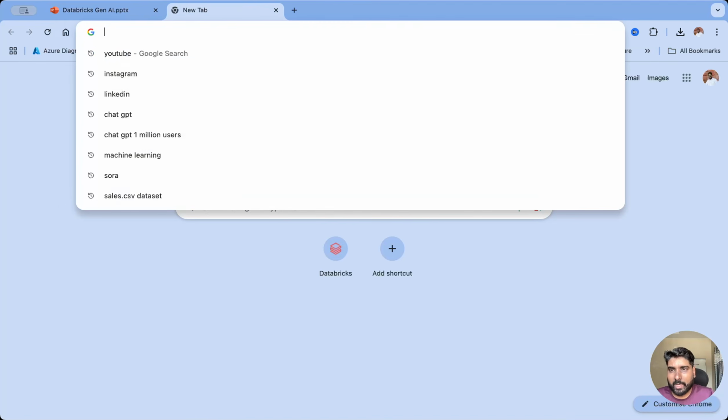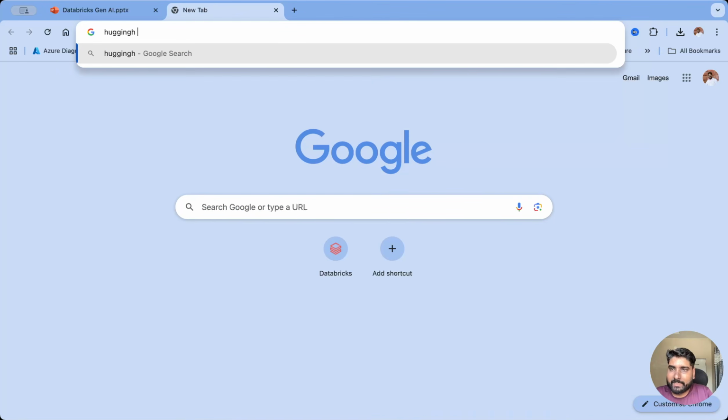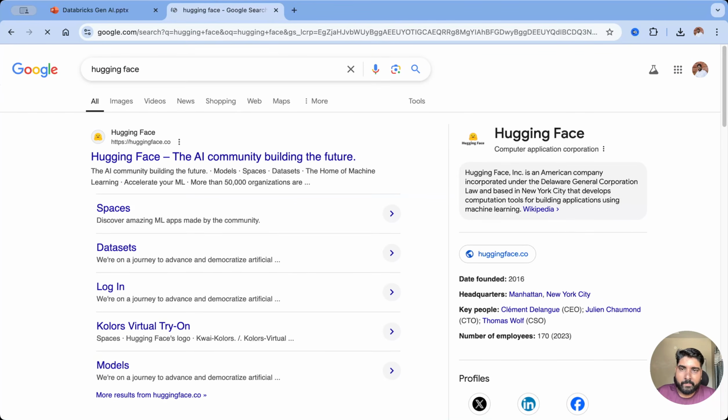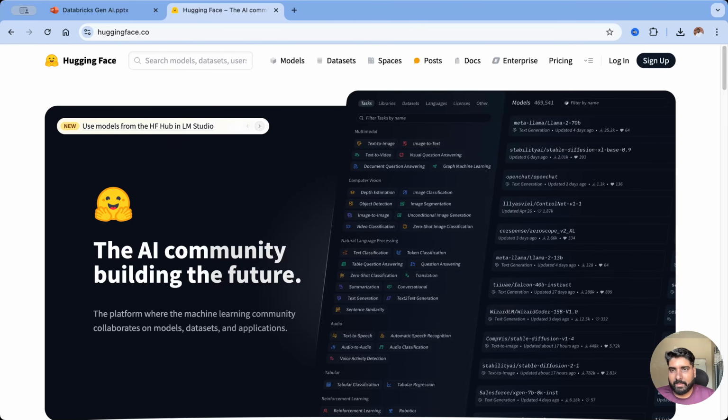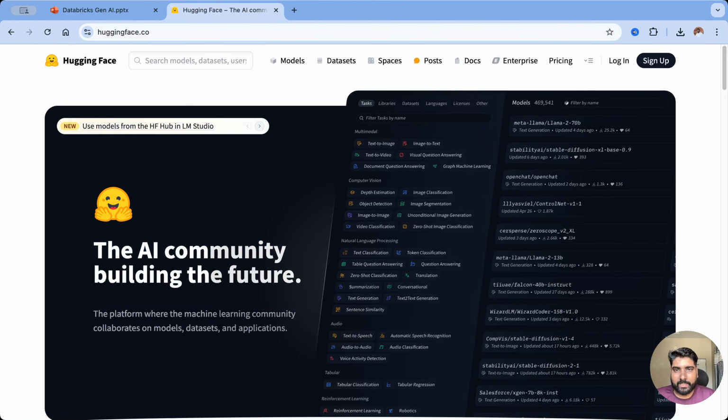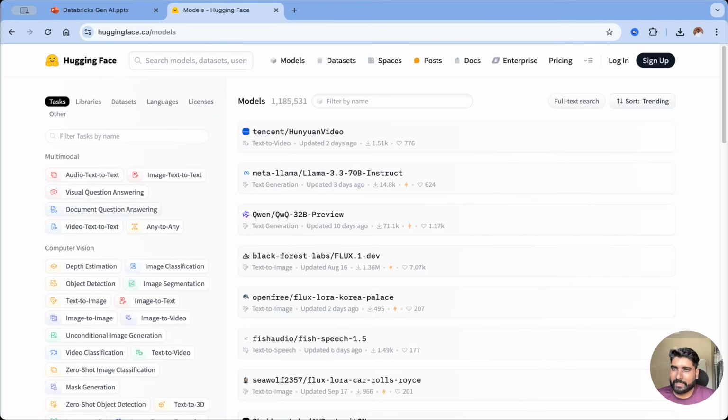Now let me talk about Hugging Face. You can just type Hugging Face. Cool. So it's an AI community builder where you will find all the models, your spaces, your datasets at one place. You can see it's an AI community building for the future. Let me click on the models. Yes, you can see on the left side there are so many different specific use case models. On a regular basis there are so many models getting generated.